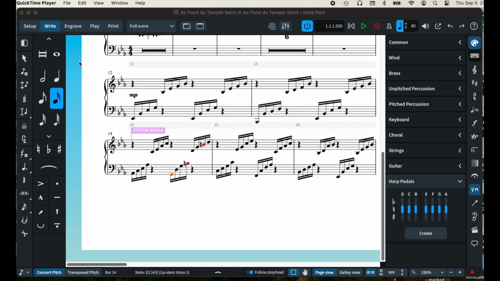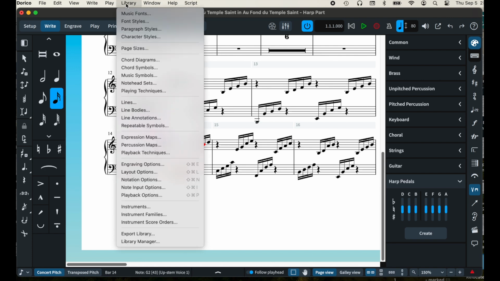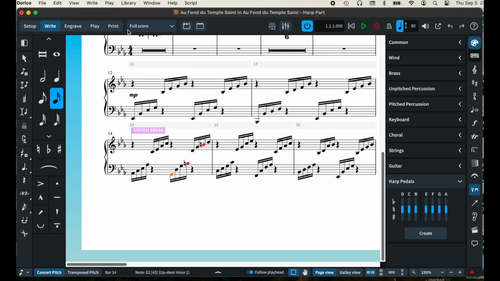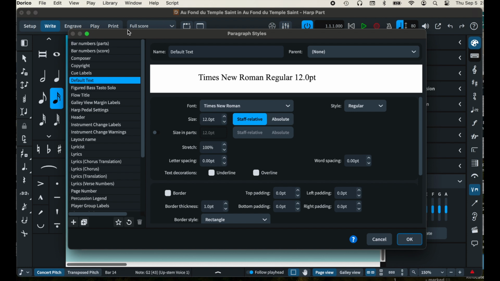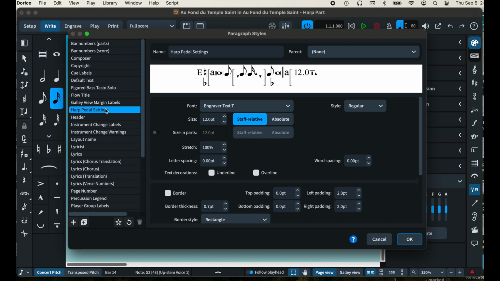So, identifying text as a pedal marking requires a couple of steps. The first is to tell the program that you want to use Engraver Text T or whatever your preferred font is anytime you input a pedal change. To do this, go to the top menu in either the write or engrave mode, and in Library choose Paragraph Styles, Harp Pedal Settings, and then your preferred text.